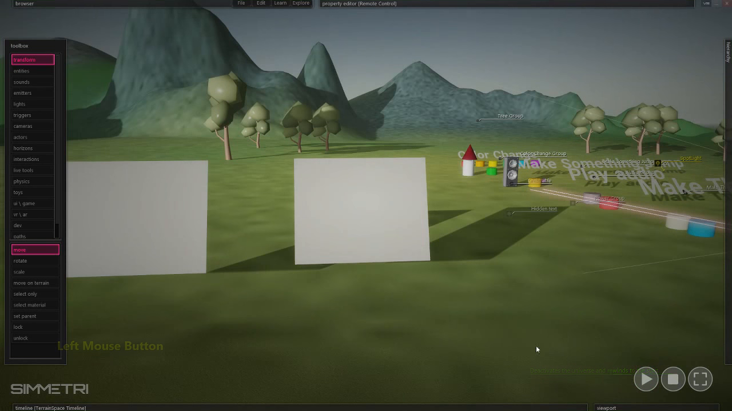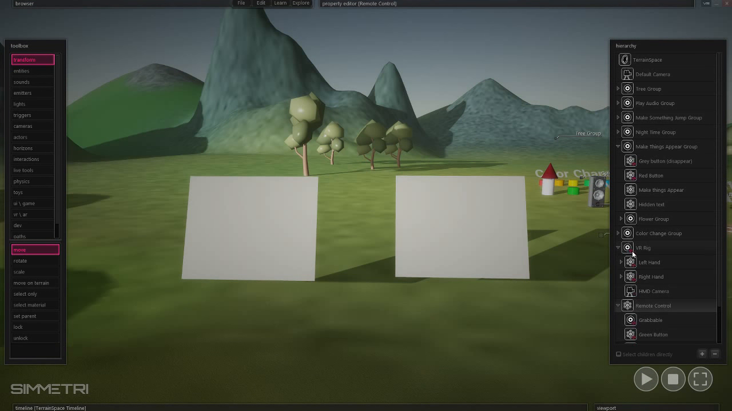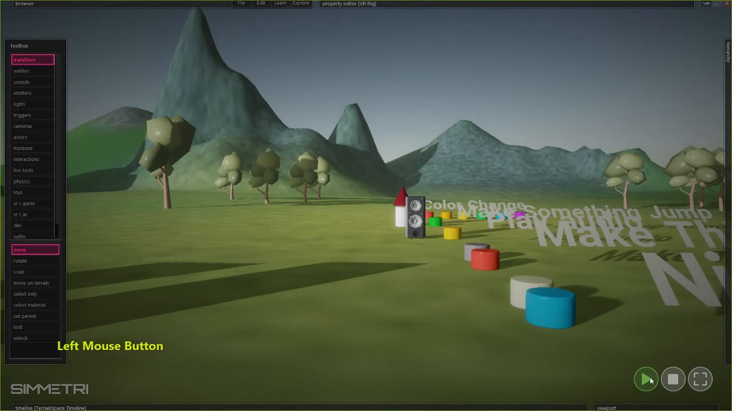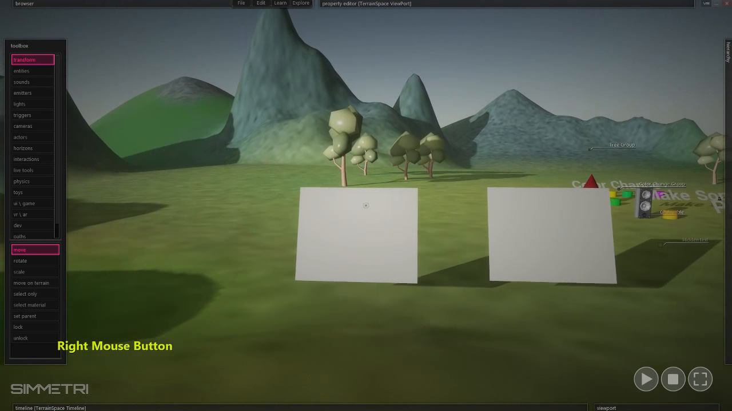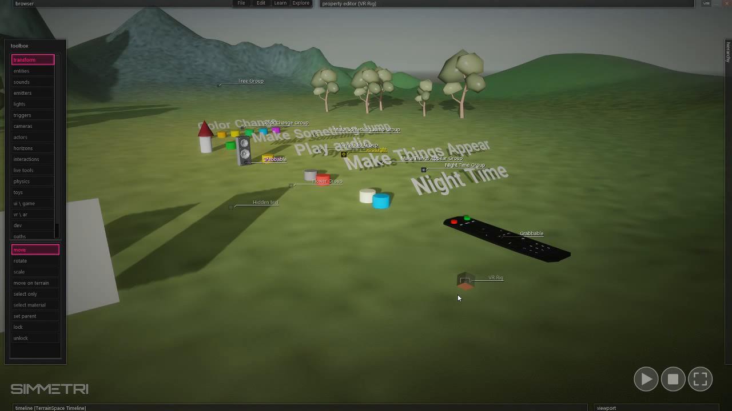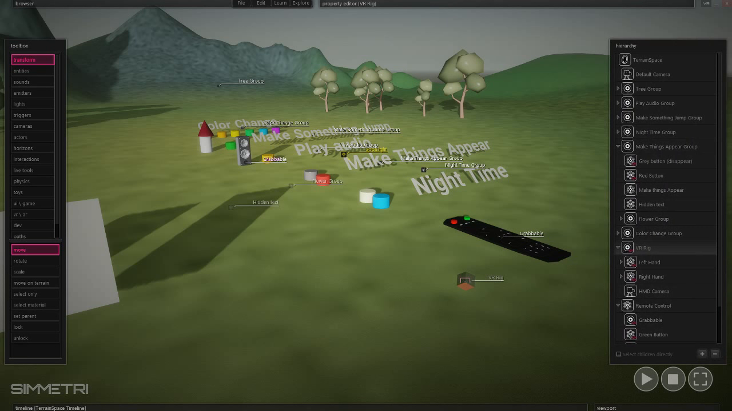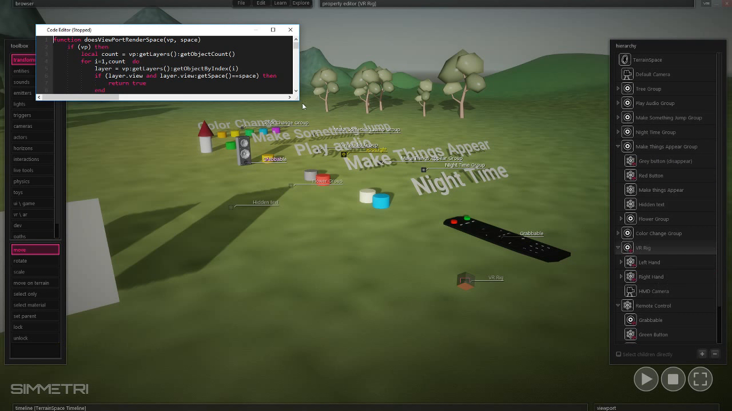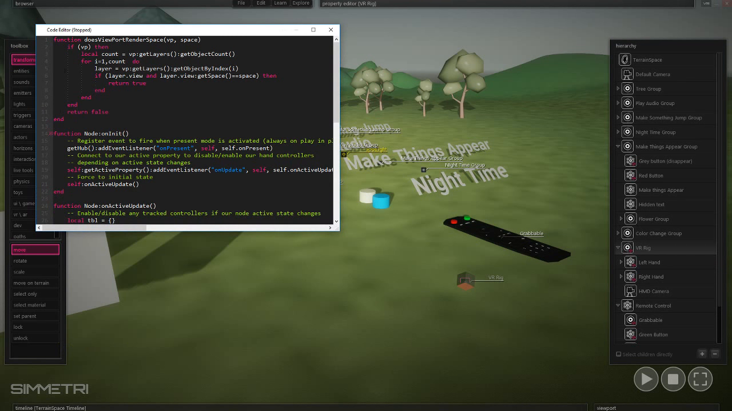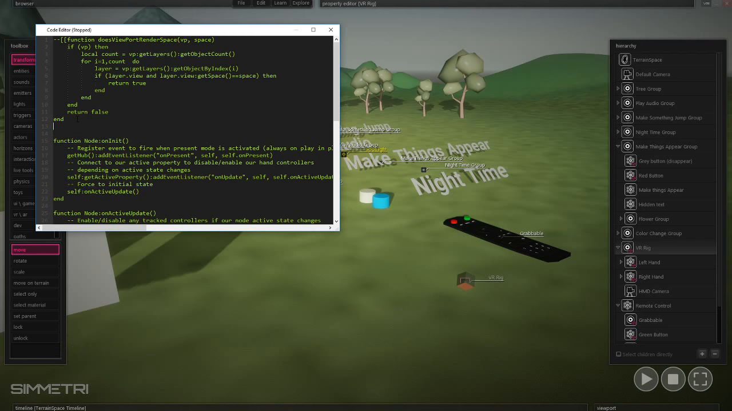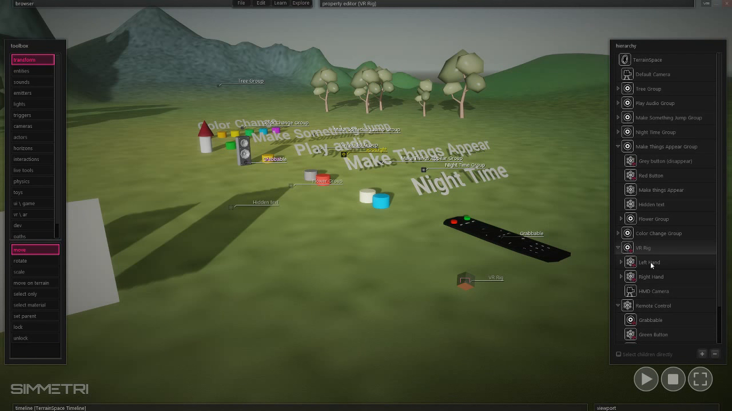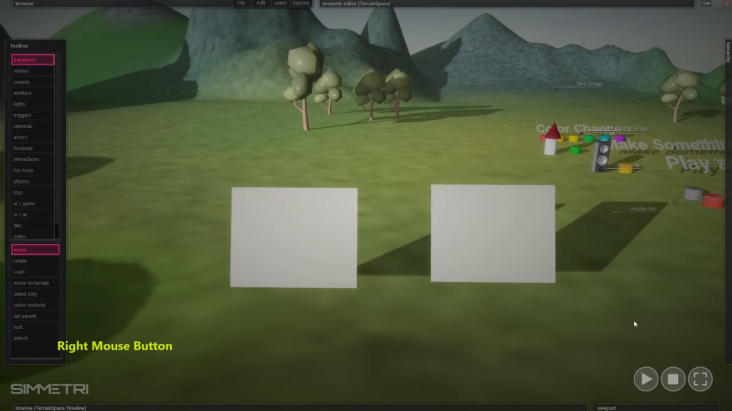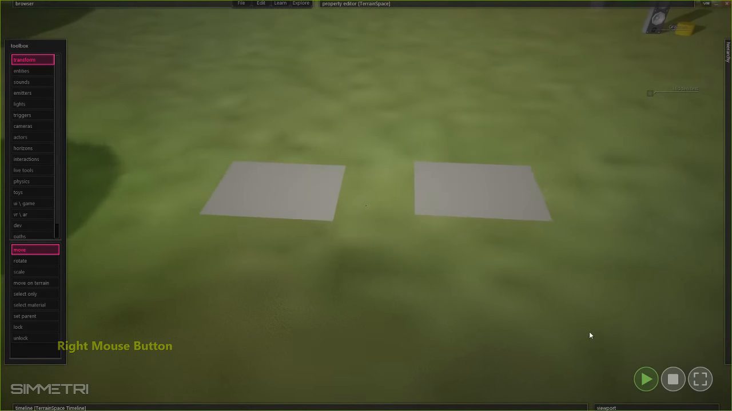We're gonna snap to this VR rig. So what I'm gonna do is actually I'm just going to deactivate the rig for a second. I'm gonna delete the rig here for the time being.